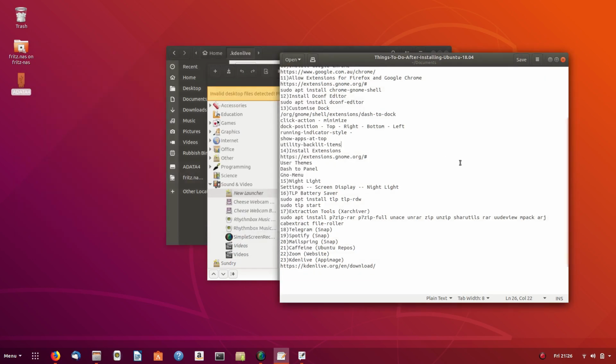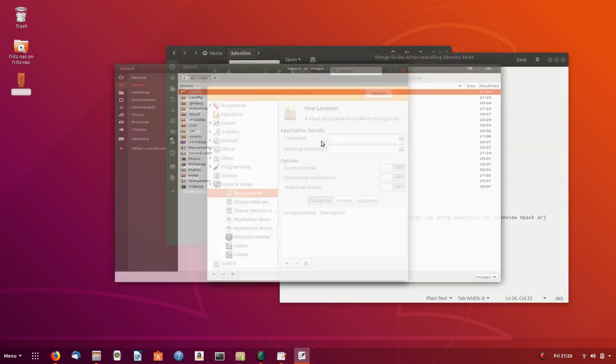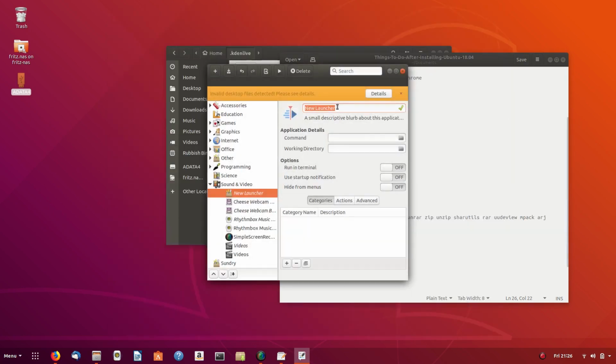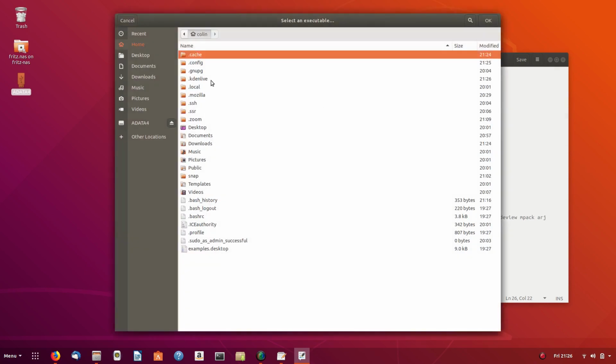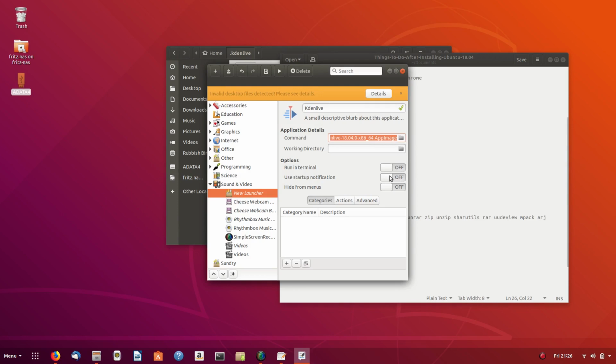And then we can go ahead and choose browse files, .kdenlive and PNG. Okay, so that's that, and we can call it Kdenlive. Now that doesn't matter, the spelling, you can have capitals and that doesn't matter. And the command, we need to navigate to that one there, which is the app image. Okay. And save that, save launcher, and that should be done.